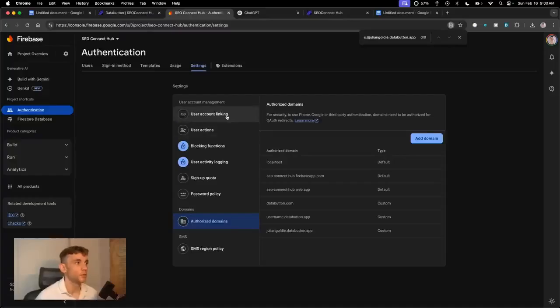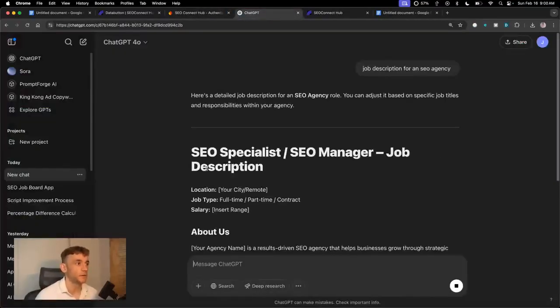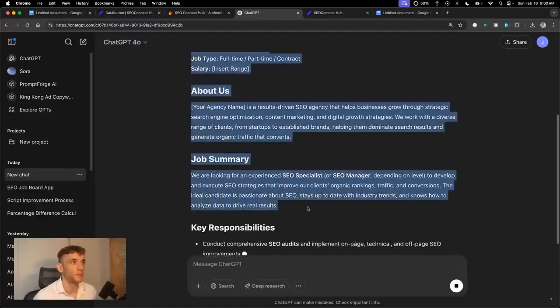One thing to bear in mind here, when you're setting this up, if you're testing this on the test domain, make sure that you have the test domain set up as well, right? So we've got, for example, juliangoldie.databutton.app allowed on the domains list, otherwise you won't be able to sign in with Google.